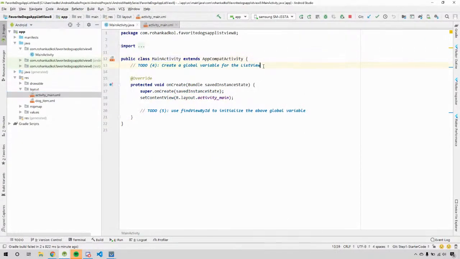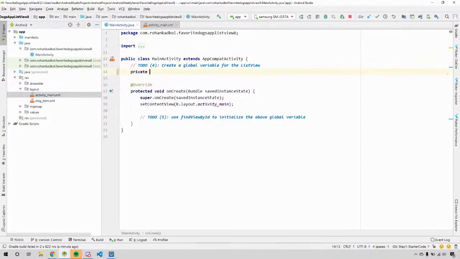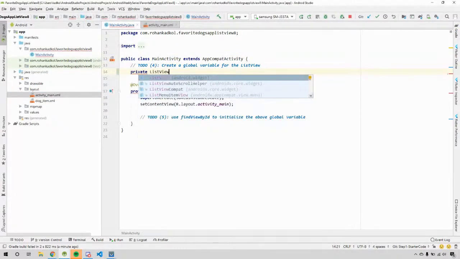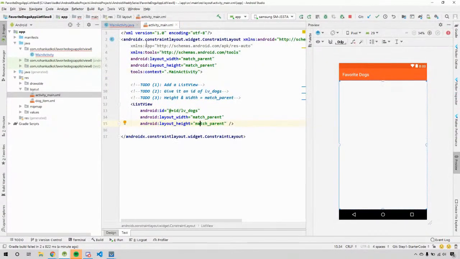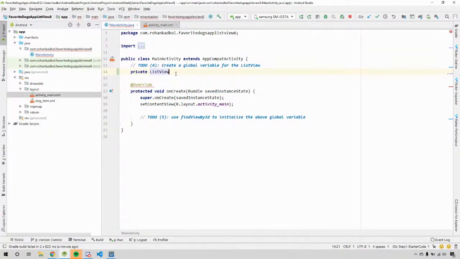Now here, to-do 4, create a list view. So let's create a private ListView. Just like last time, when we had a TextView in our XML file, we would create a variable of type TextView and give it a name like mTvName. Here we're going to do the same thing: mLv for list view, mLvDogs. And to initialize it, just like usual, mLvDogs is equal to findViewById R.id.lv_dogs. So that's initialized.